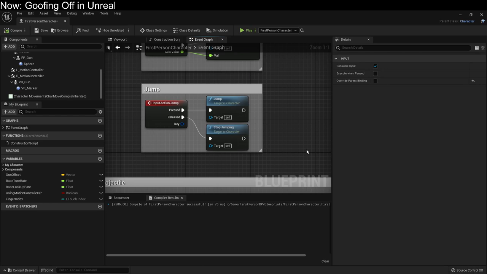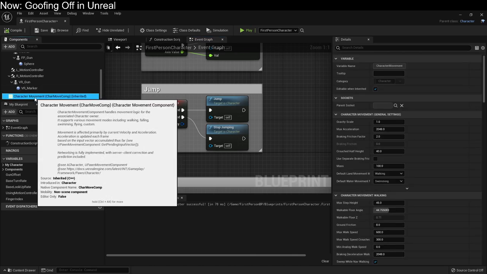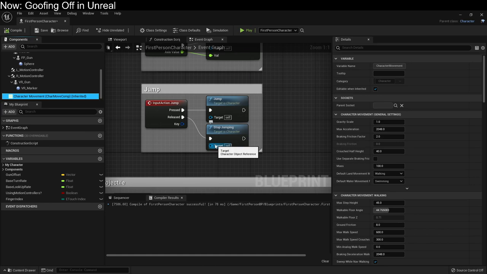Oh, I forgot to tell you. This actually natively supports double jumps. You just have to change the number of jumps in the character movement component. It actually supports triple jumps and quadruple jumps as well. You don't have to change anything in this blueprint. This blueprint is fine as is.